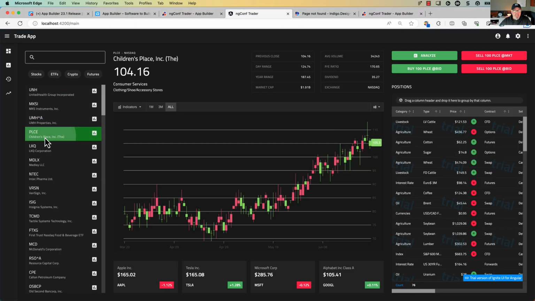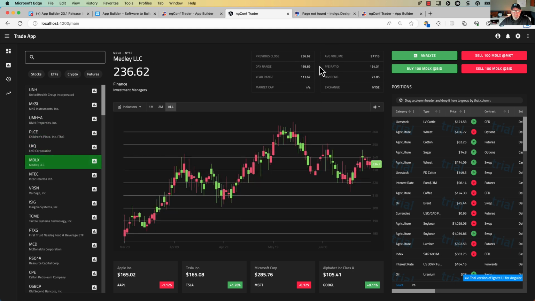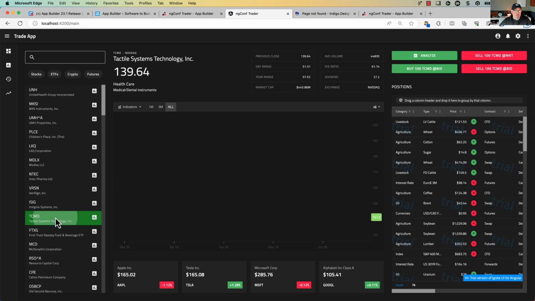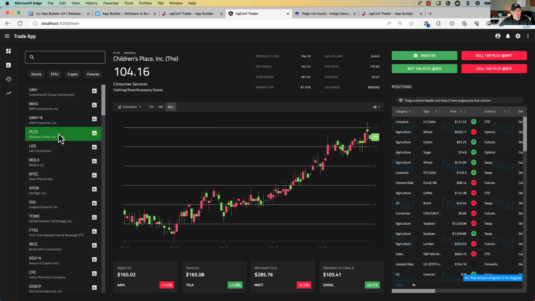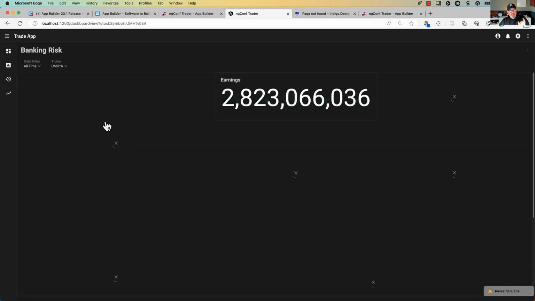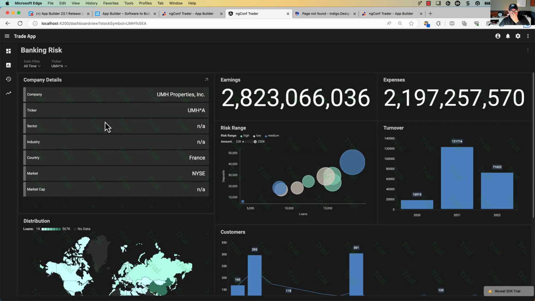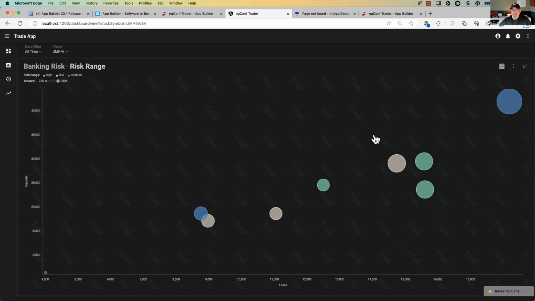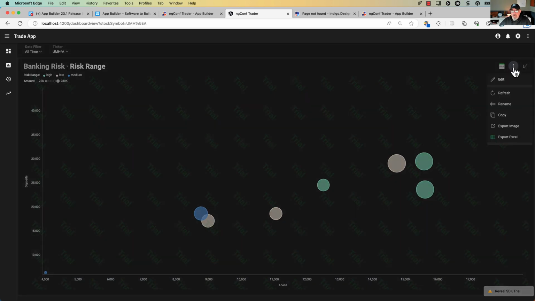So as I select these items, you'll notice that this data is changing. This data over here is changing, and my chart is changing. But the cool thing is if I click this button here, this is actually going to open up a chart based on the selected customer from my application. So you see here it's UMH properties. Here's the visualization. If I expand this guy out, and again with Reveal, you have a full self-service dashboarding experience.